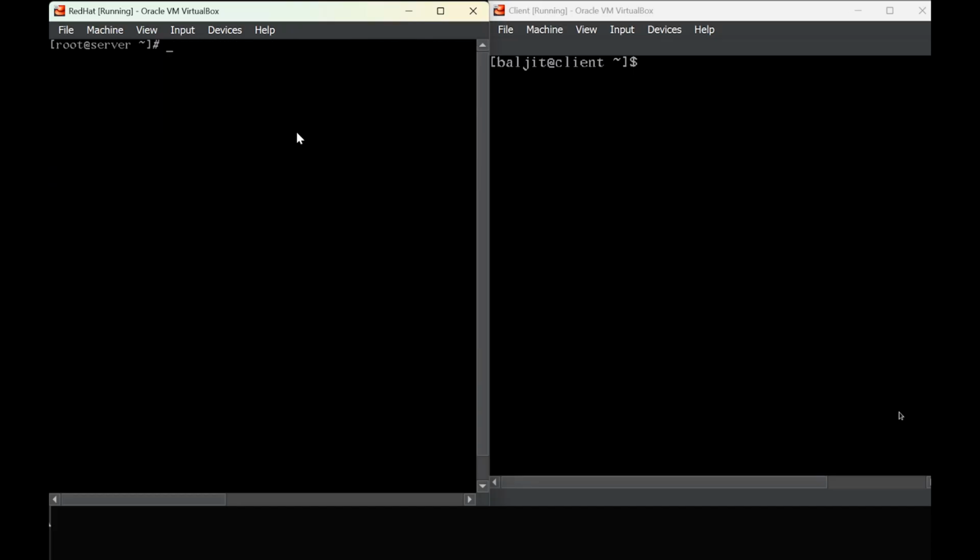Now the second command is SFTP. So for that, we'll use SFTP. This is going to set up a connection once, and then it is going to allow me to interactively work on the other machine. Okay. So SFTP.